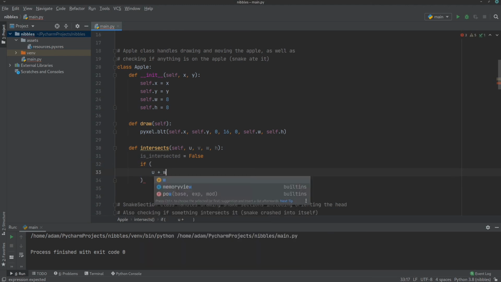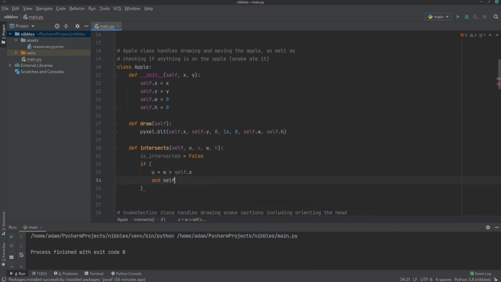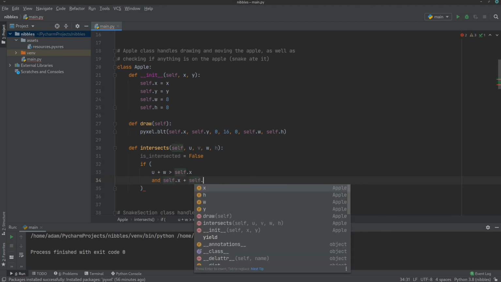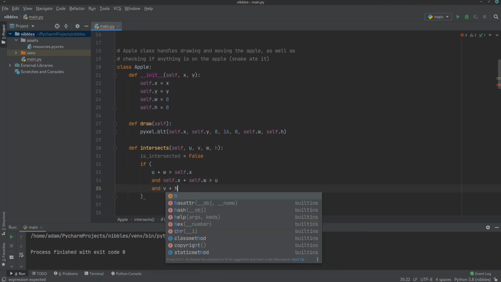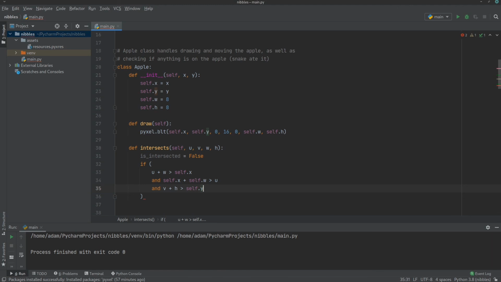Now, if u plus w is greater than self.x, so if the left-hand side plus the width is greater than the x coordinate of the apple, so if it's just inside, if it's inside the apple, and self.x plus self.width is greater than u, and v plus h, so the v coordinate, which would be the y coordinate that we're checking against, plus the height is greater than self.y, and self.y plus self.h is greater than v.